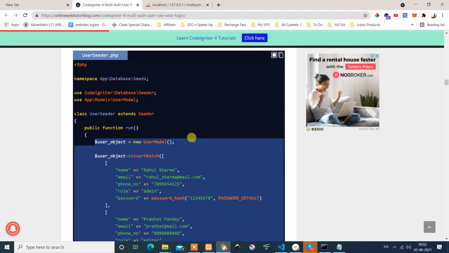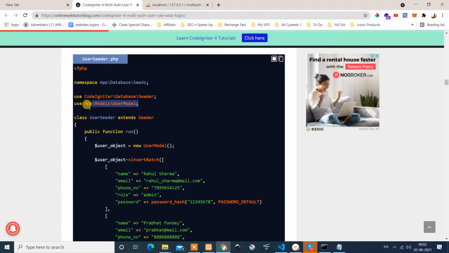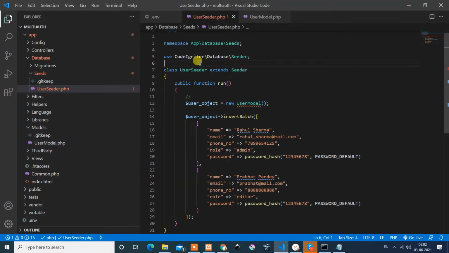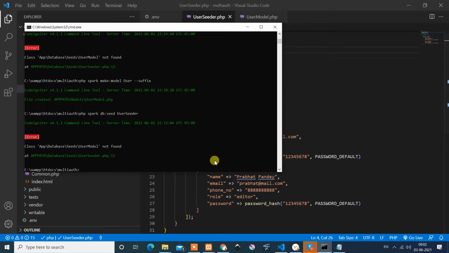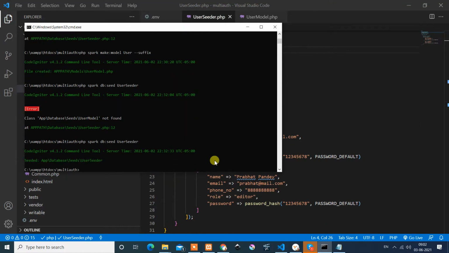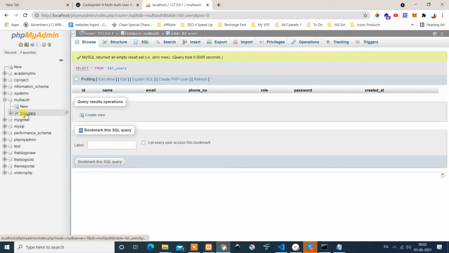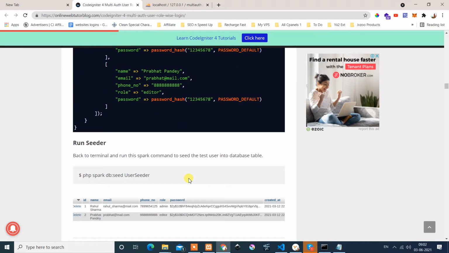The problem is we have not included that model. So I include that model here in the user seeder. We need to add this model. And again I hit that command. Now we will check what's happening. I go, and still I don't find any user in it. So something went wrong.